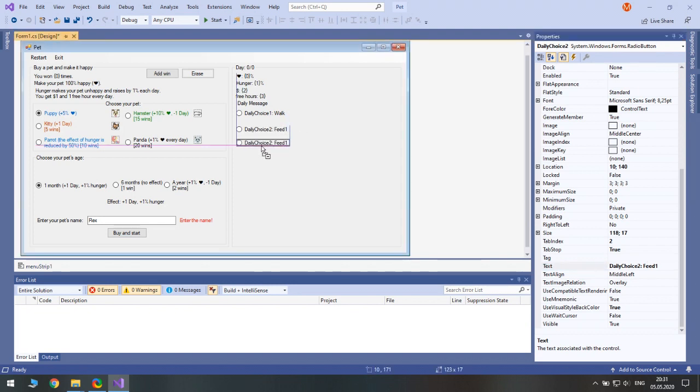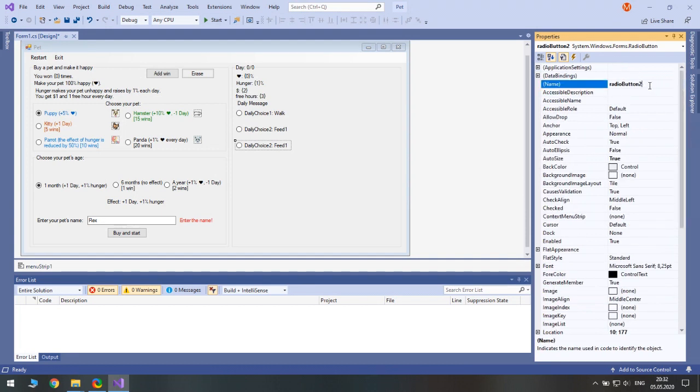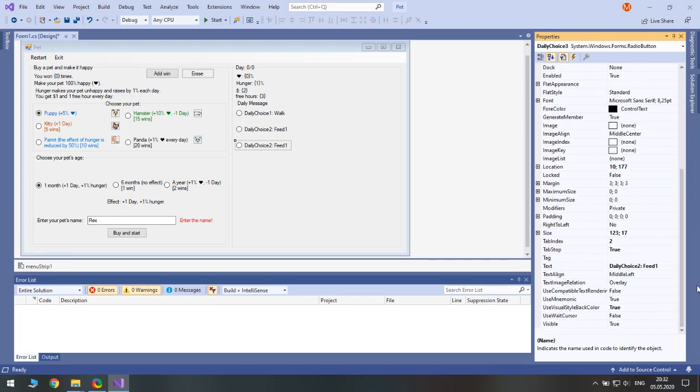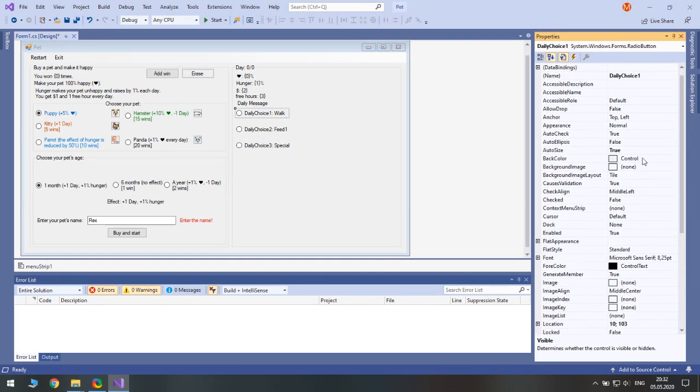And the third choice, I guess it should be like a special choice. It will only be visible from time to time. So daily choice 3, and this should be something special. By default this should be false, and every day we will make a random chance for it to appear. Make a default option, so walk should be default. This should be checked.